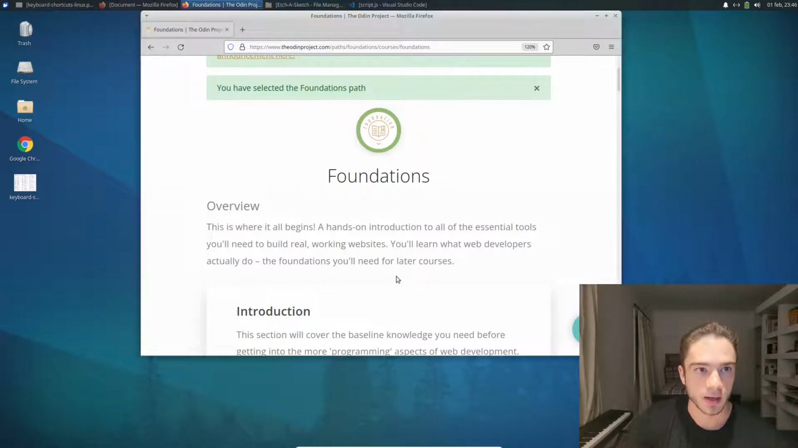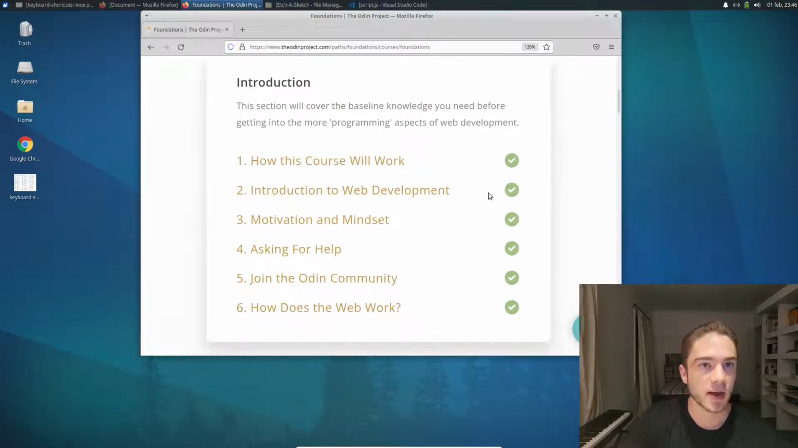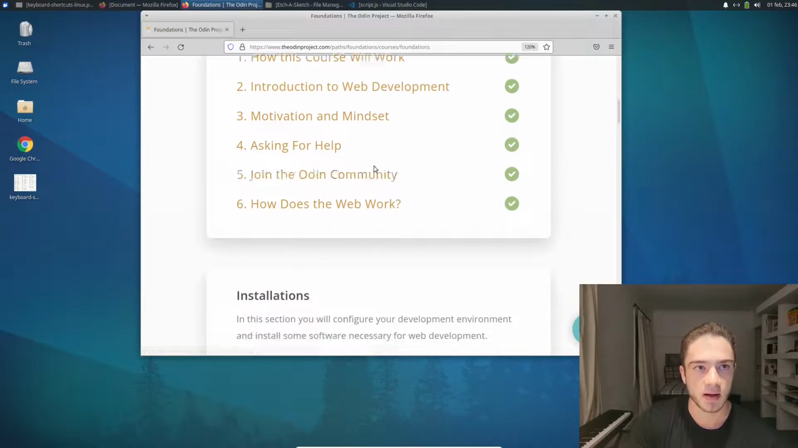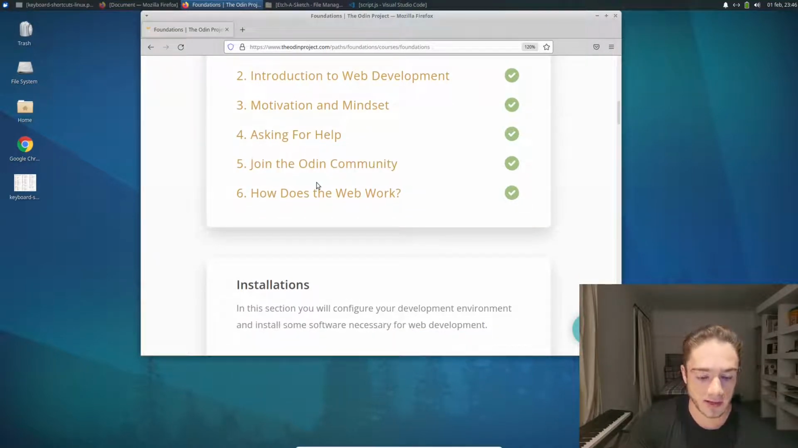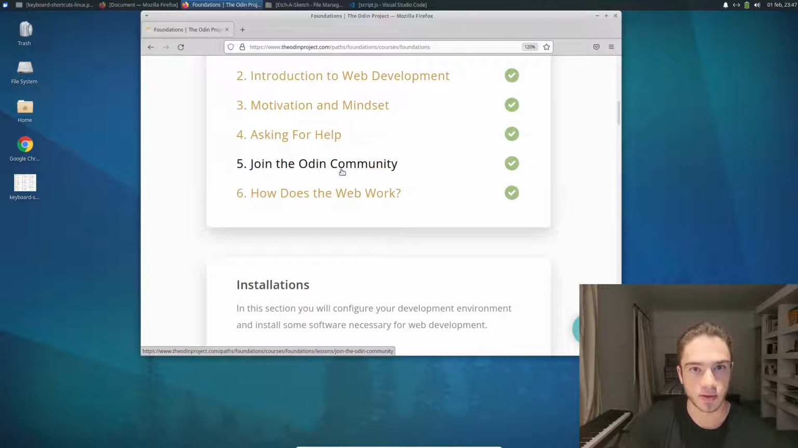Alright, let's look at the curriculum, shall we? First of all, we have 6 quick introductory courses. The first 2 just speak about what the Odin Project is and what web development is like. Then you have some guidelines for asking questions. They prompt you to join the Discord community, which I suggest you do. You can Control F basic questions and they will already be answered.